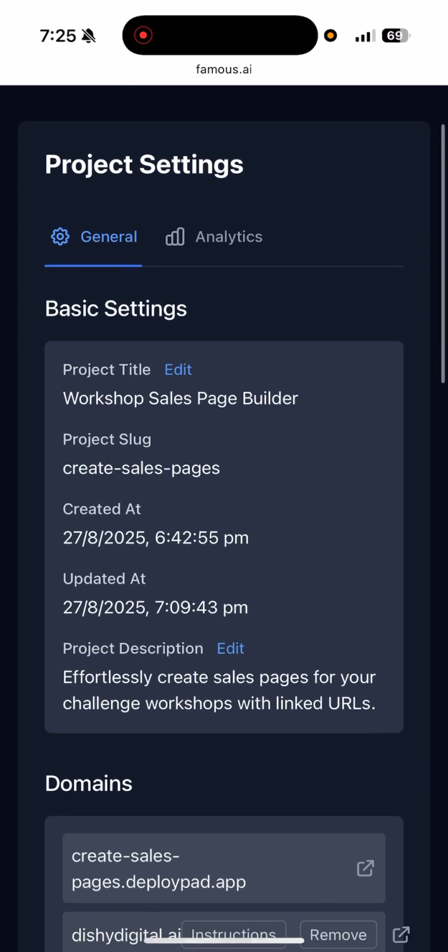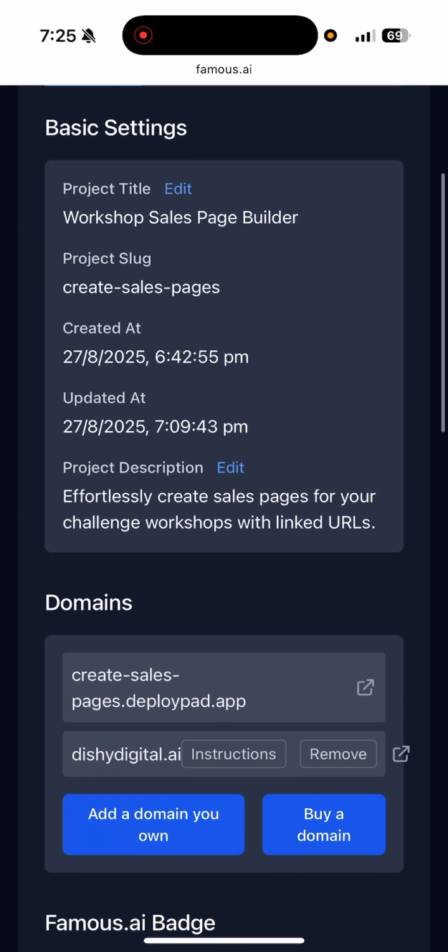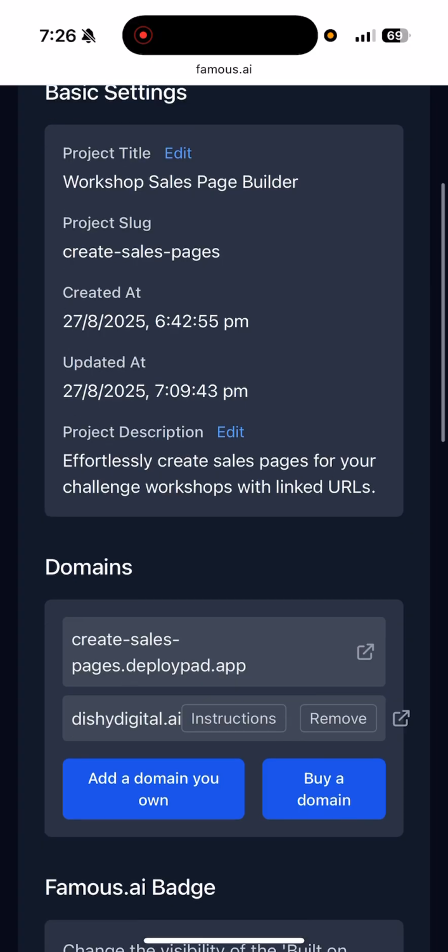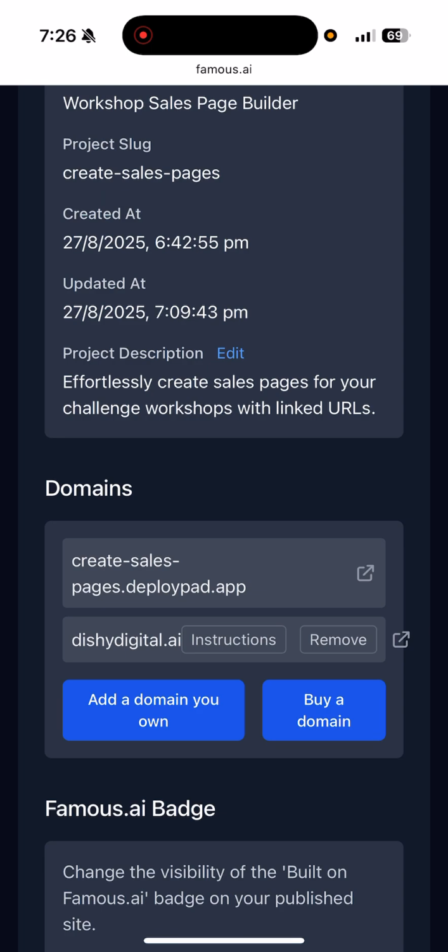Right, so this, you can see it's 7:25 now. So this started at 6:42 and it finished at 7:03. So within, what's that, 11 minutes? 11 minutes maybe? No, longer than that. 21 minutes. It had built a 3-page website for me that links through to the right pages.